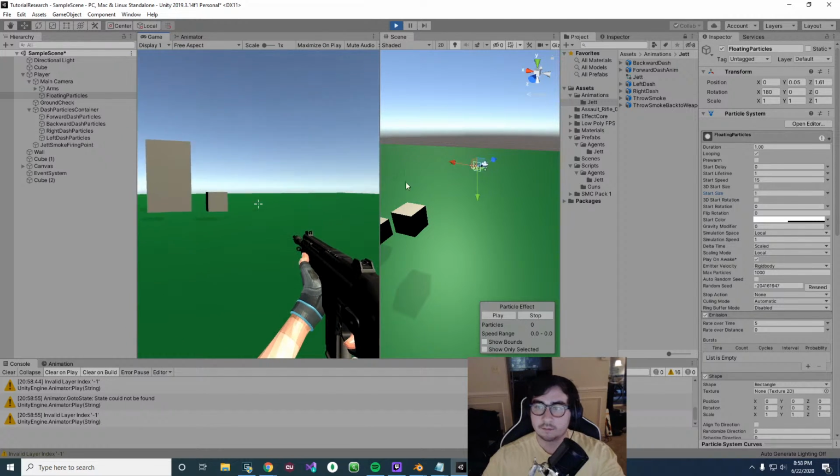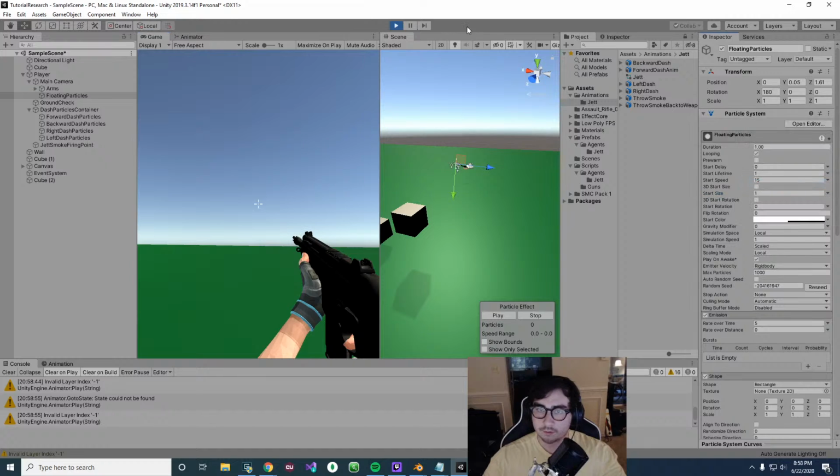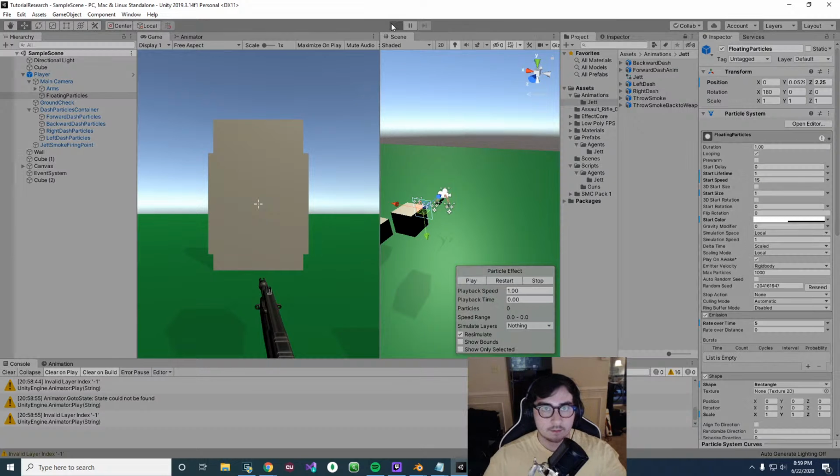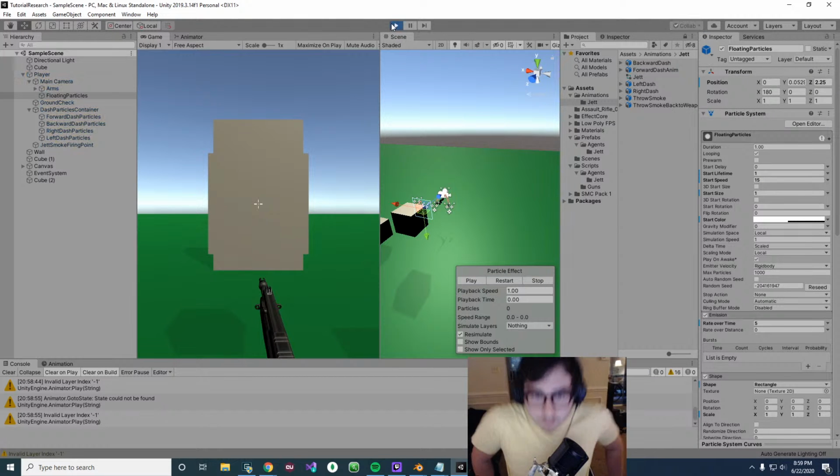Okay, so I think short stream today, but I'm gonna call it floating particles, basic quantum values. Let's hit save. Let's hit play. Let's go over what we did today.